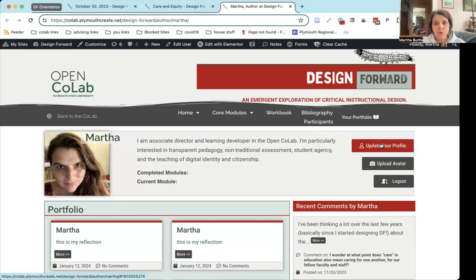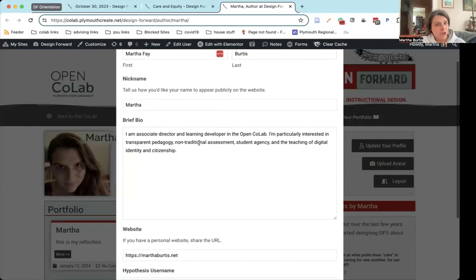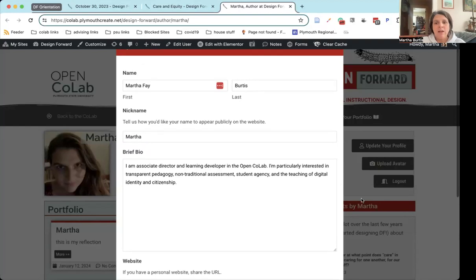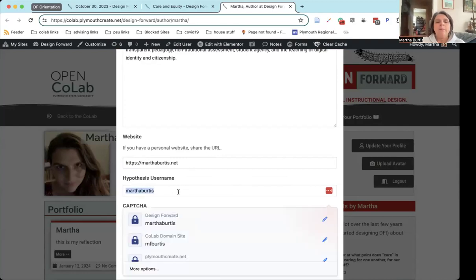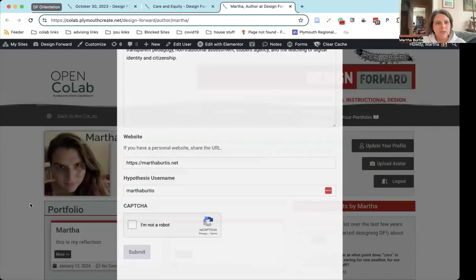Make sure before your module starts that you go to update your profile, make sure it's filled out with whatever information you're comfortable sharing online. Please do try and upload an avatar as well. There's a button to do that. It does not have to be a picture of you, just any visual representation. It makes it a little easier to visually track conversations and activity. And finally, in the portfolio, please make sure you share with us whatever hypothesis username you've set up so that we can track annotations too.